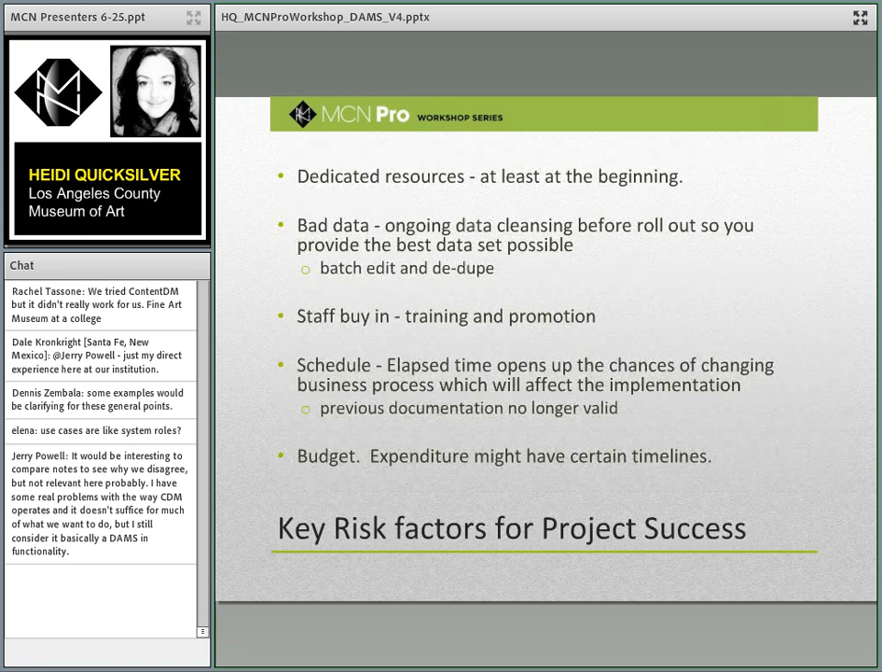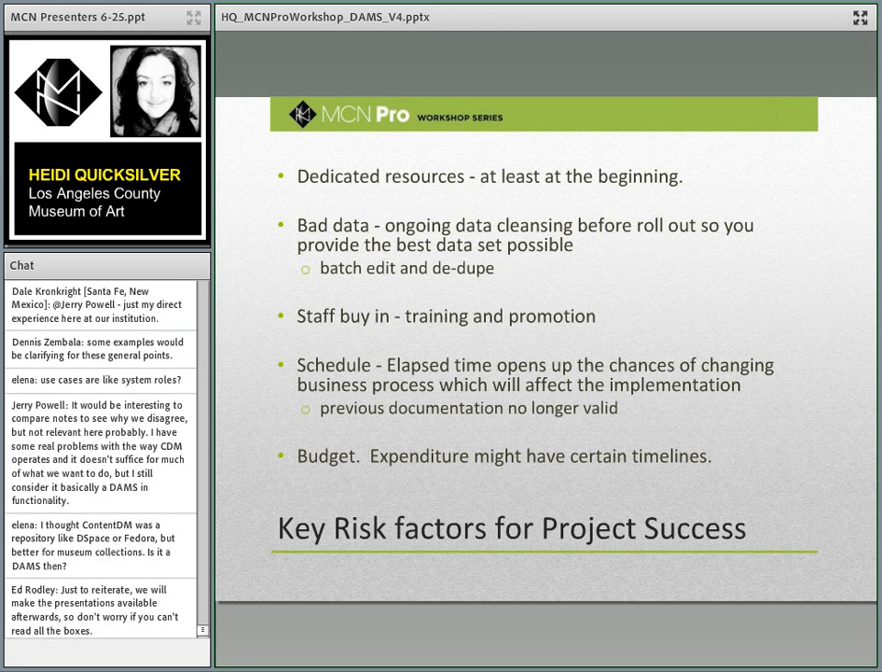So, key risk factors, dedicated resources, we went through that, bad data. Everyone has bad data. You're going to have to separate probably your legacy data and your future data, and that's something that you can easily work through. Ongoing data cleansing is another role of your asset manager or your system manager. There is nobody who has absolutely perfect, beautiful data that they're going to be loading into a system. It's something that you would have to be committed to spending time and working through.